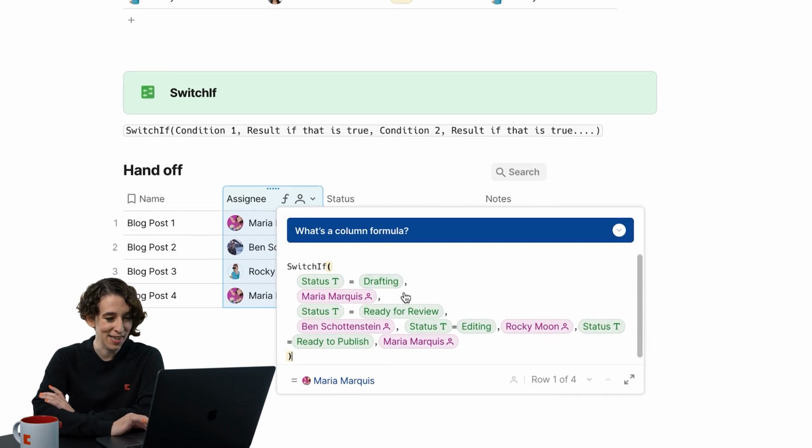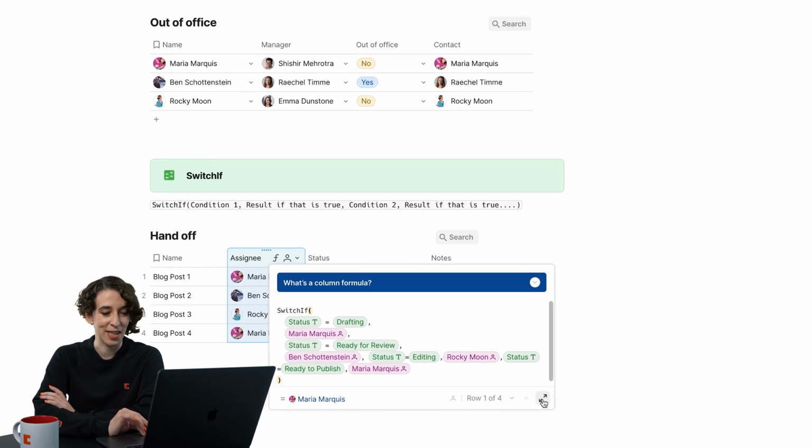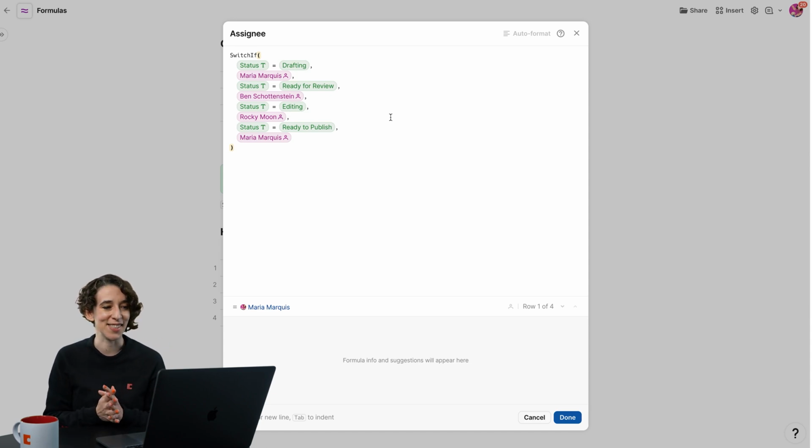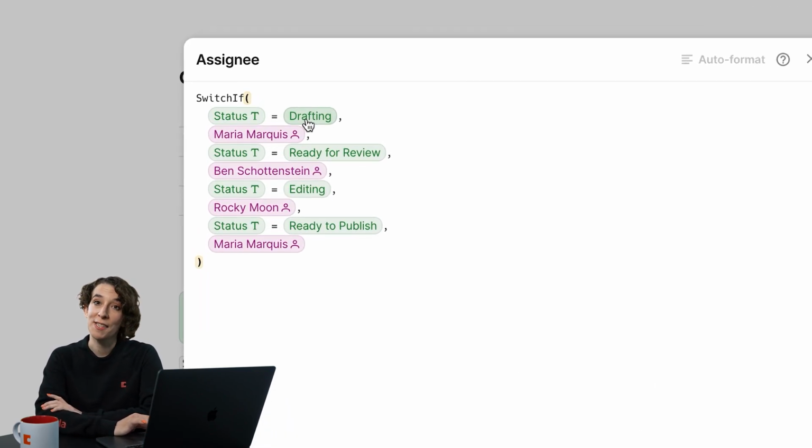We'll open up our formula, and I'm going to give us a little bit more space by clicking right here and choosing auto format. So here it is, switch if, and we put all of the options inside of those parentheses. The first thing is, if the status is equal to drafting, then I want it to be Maria. So I say, here's the condition. If that's true, this is what I want to show. Then I go to the next thing. Well, if drafting's not true, if ready for review is true, then I want it to be Ben. If that's not true, I go to the next thing.